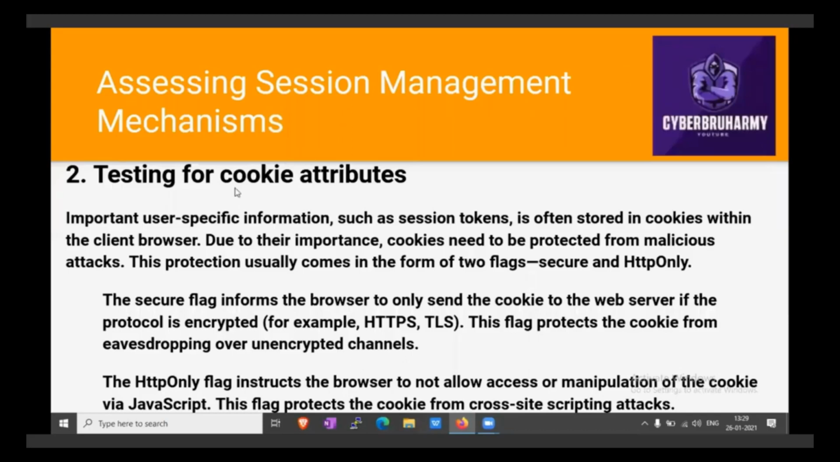Assessing session management mechanisms, we are going to discuss testing for cookie attributes. Cookies hold important user-specific information such as a session token, and generally cookies are always saved in the client browser. Due to their importance, cookies need to be protected from malicious attackers and JavaScript attacks. This protection usually comes in the form of two flags: Secure and HttpOnly.